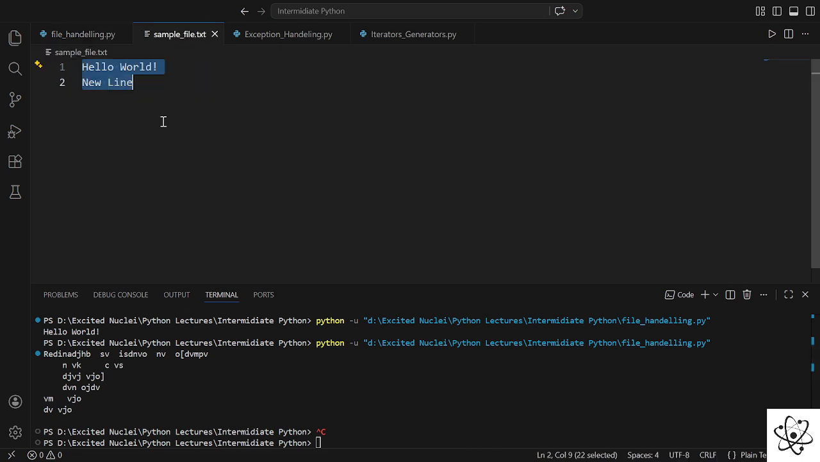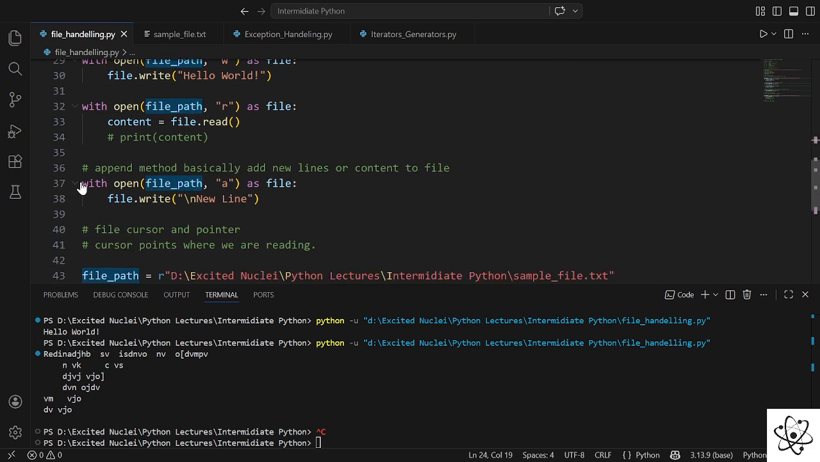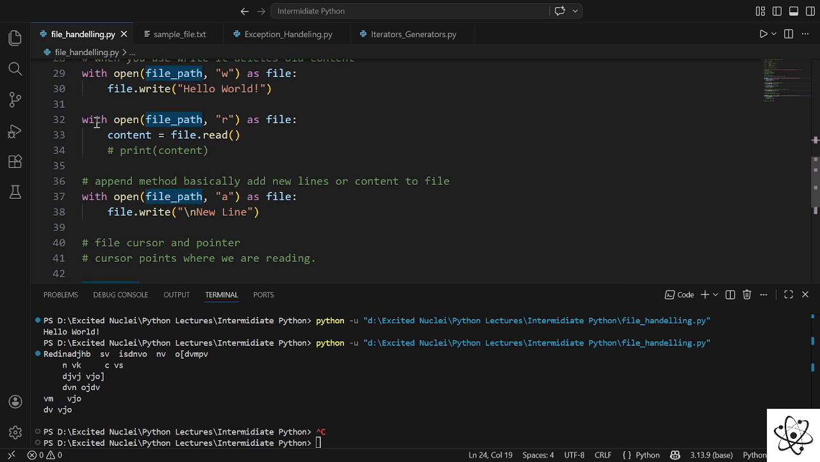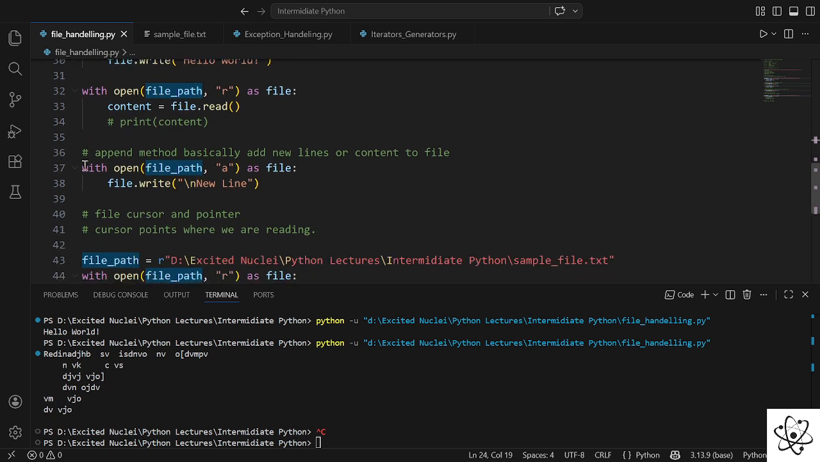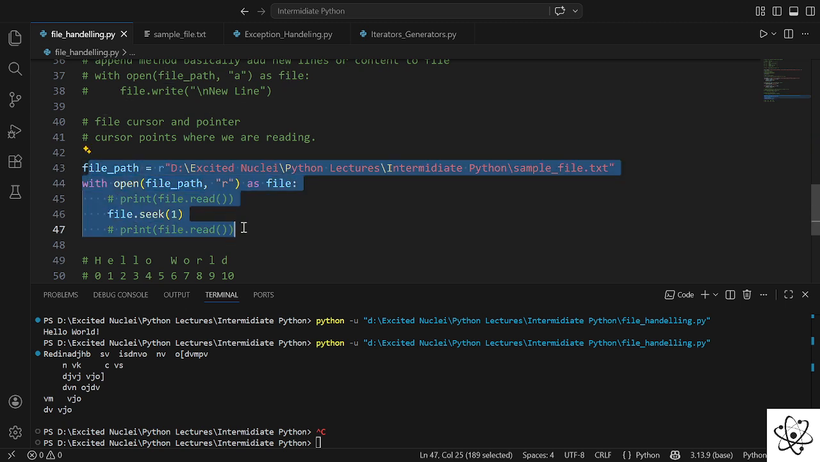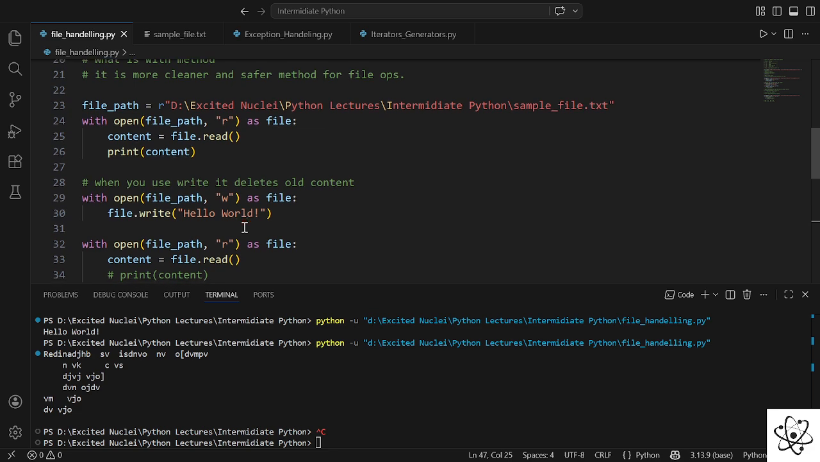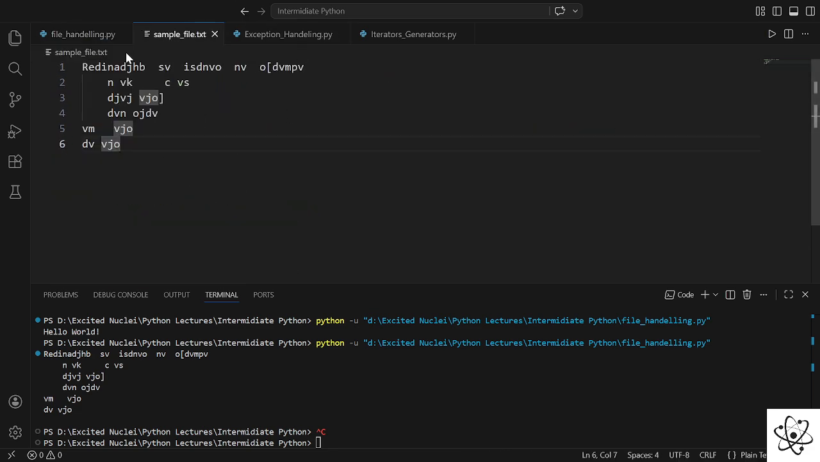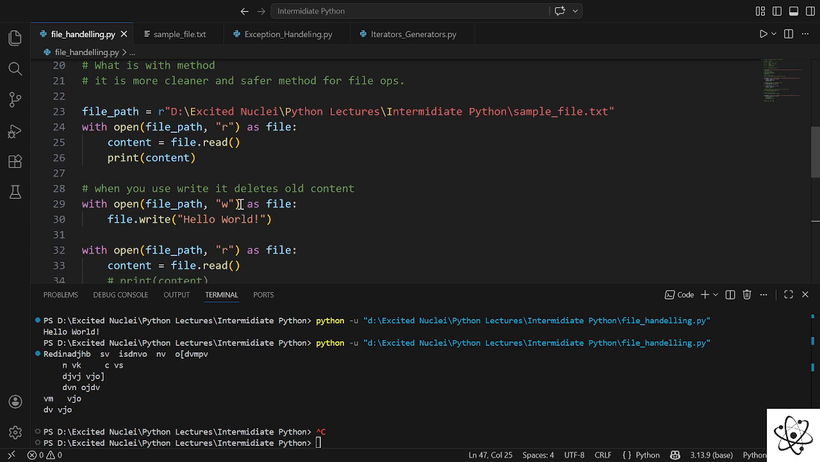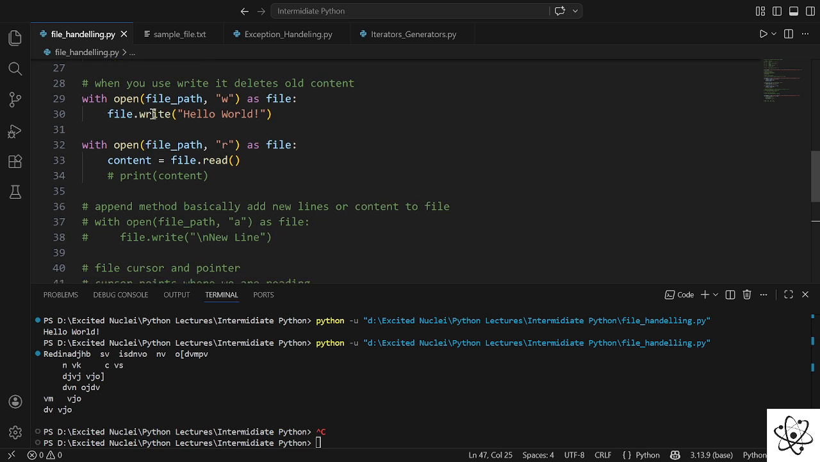Now, one thing to see here is that whenever we are using the write function, or let me just show you again, the append method, it is basically executing that. Okay, let me just comment it. So as you can see, we have some gibberish in our file, but then we use the write function, and with the write function we intend to write hello world to the file.